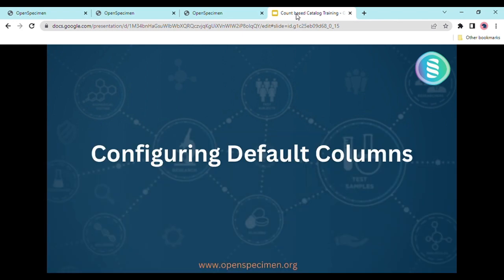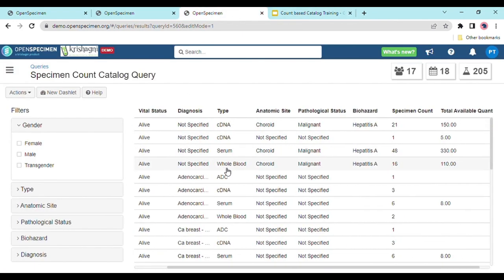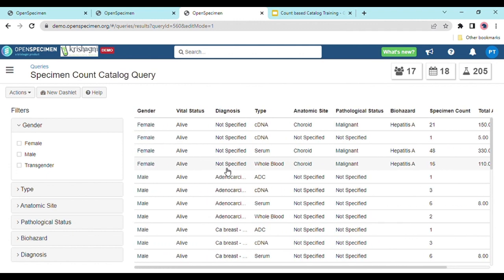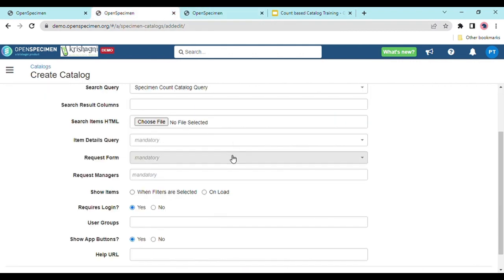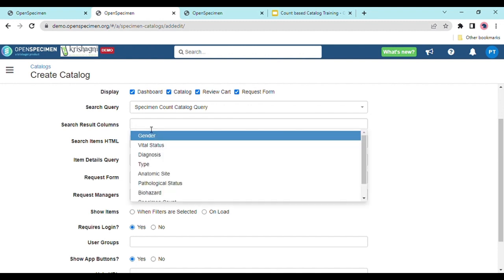Next up is configuring default columns. If you look at this query, there are multiple fields, and you'll need to scroll right and left to see all the fields. Also, adding lots of fields on the catalog result view clutters the view for the researchers. To avoid that, a user can configure a certain number of fields on this page as default fields, and later on researchers can add any field if they want, and they can change their view as per requirement.